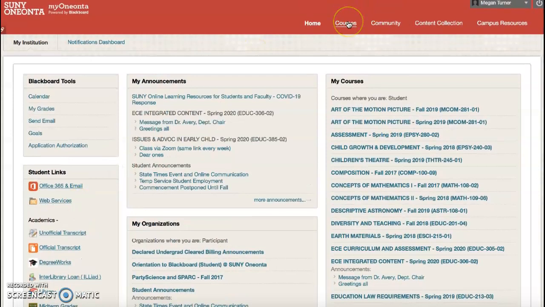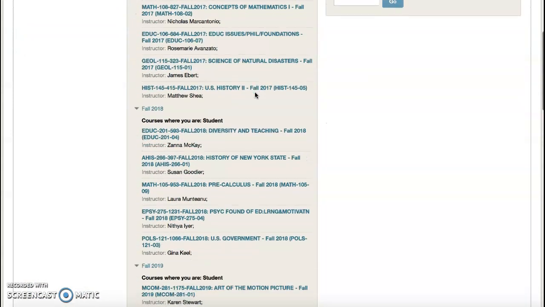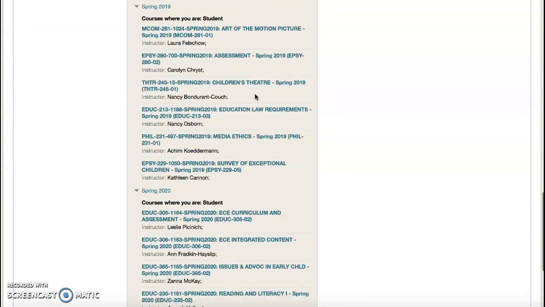Then you can go back up to the top and click courses. Here you can see all the courses that you've taken and that you are currently enrolled in.